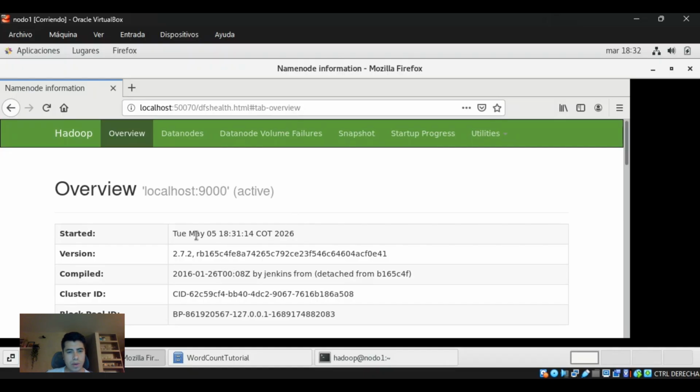Here we have the datetime from today, just a few seconds ago, the version, compilation, the cluster ID and the pool, which means that now it's running. We can continue configuring our workspace to load our input and get our output for the analytics exercise. So I have created my own commands to personalize my workspace. So we're structuring our distributed file system.